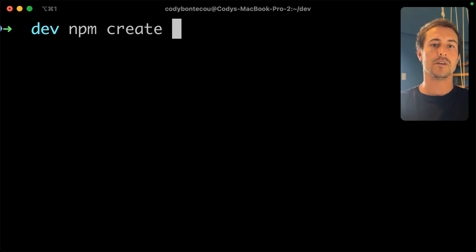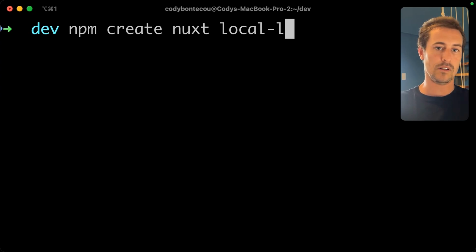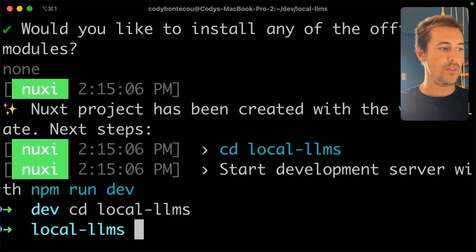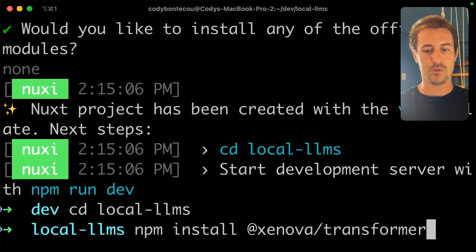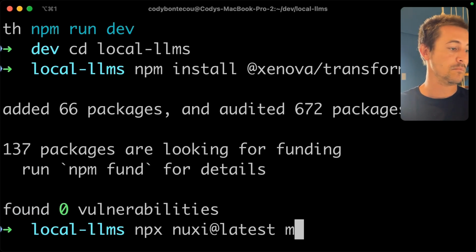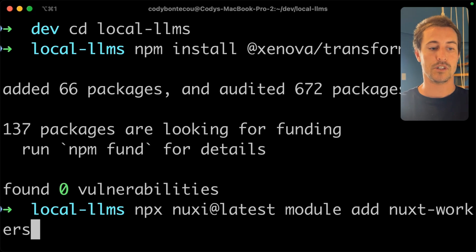We're going to use Nuxt's npm create Nuxt command. And let's just call this local LLMs. I'm going to use npm for ease of use. Now we'll cd. And then we need two more things. npm install Transformers. And then we're going to do an npx nuxi module add Nuxt workers.